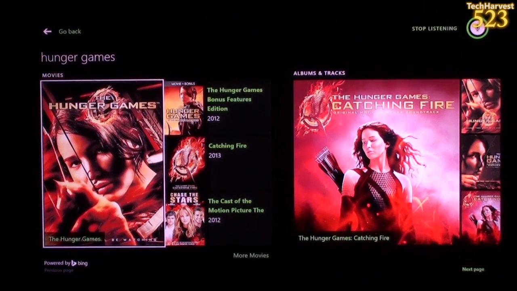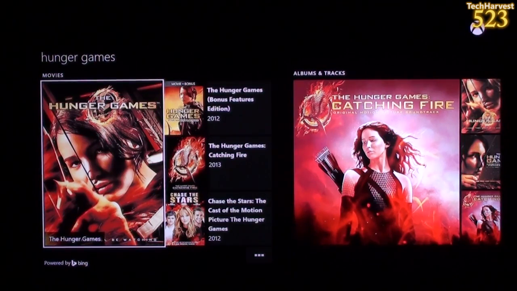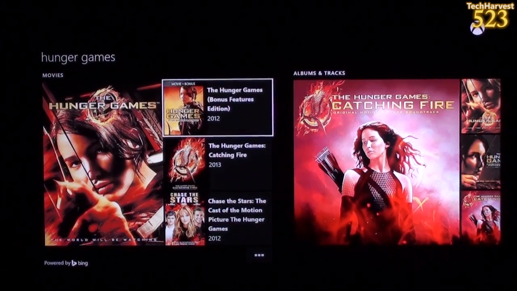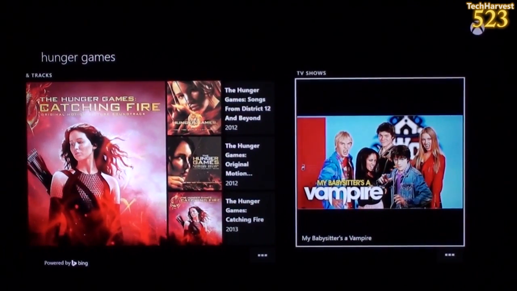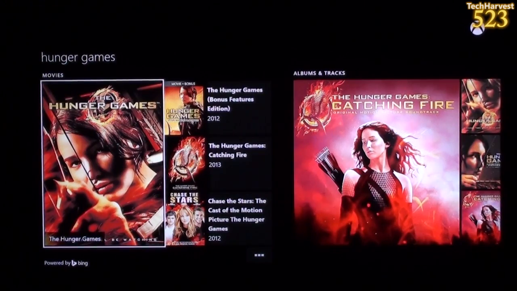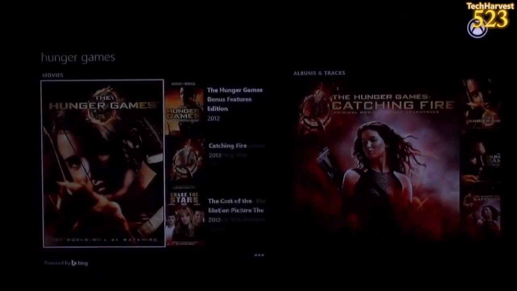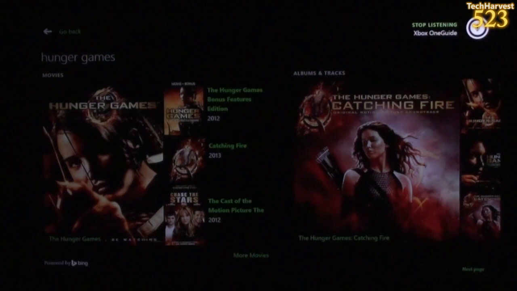Very cool. Of course, voice to search or voice to text is coming along very well on different platforms, but it isn't perfect. But this is very cool when you can just talk to the system and have it do what you want. It's very futuristic. So it's sort of like a Google search when you can do that. But okay, so we got Hunger Games here, movies, albums, and tracks. So basically, you know, anything that the Xbox One will give you in services, you can check it out here.